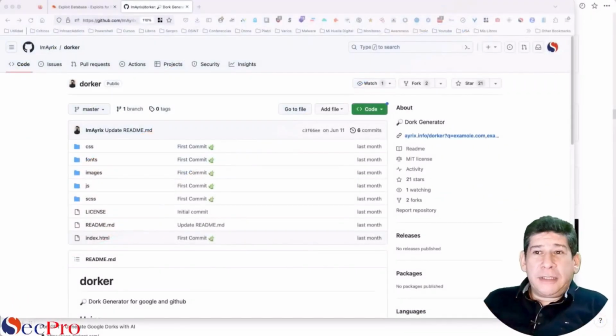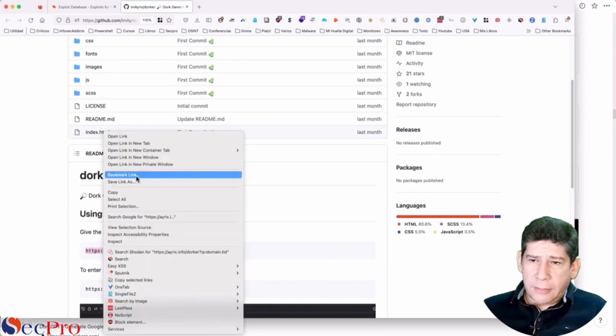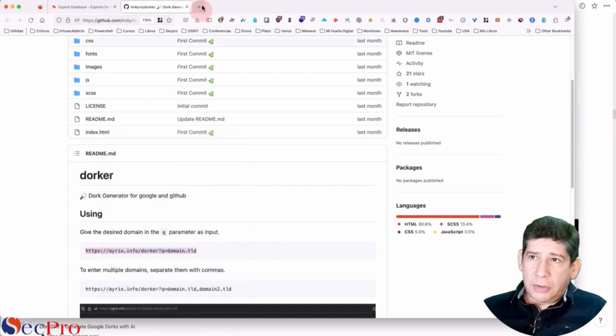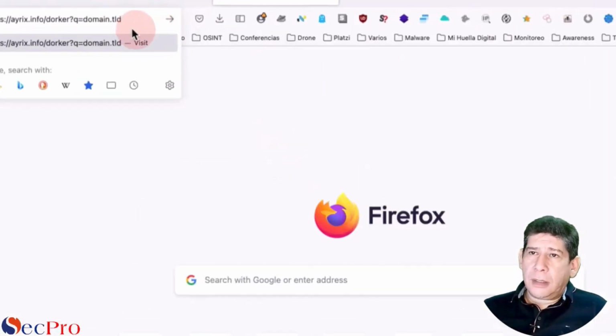The Dorker tool is very interesting because it allows us, with a couple of clicks, to have the whole list of the most important dorks that we can use to do bug bounty. What we should do is very simple. We are just going to copy the link of the tool, open another tab, and paste. You can see a little bit what we are doing.